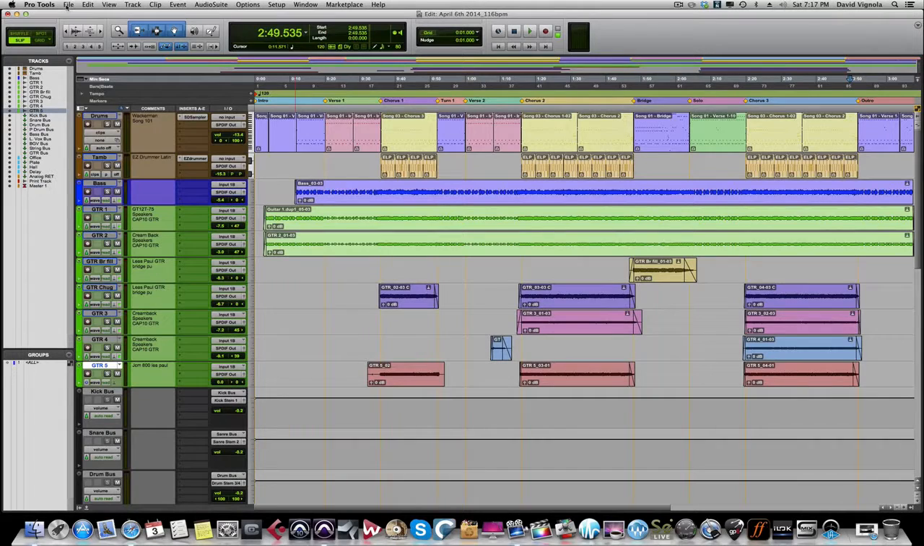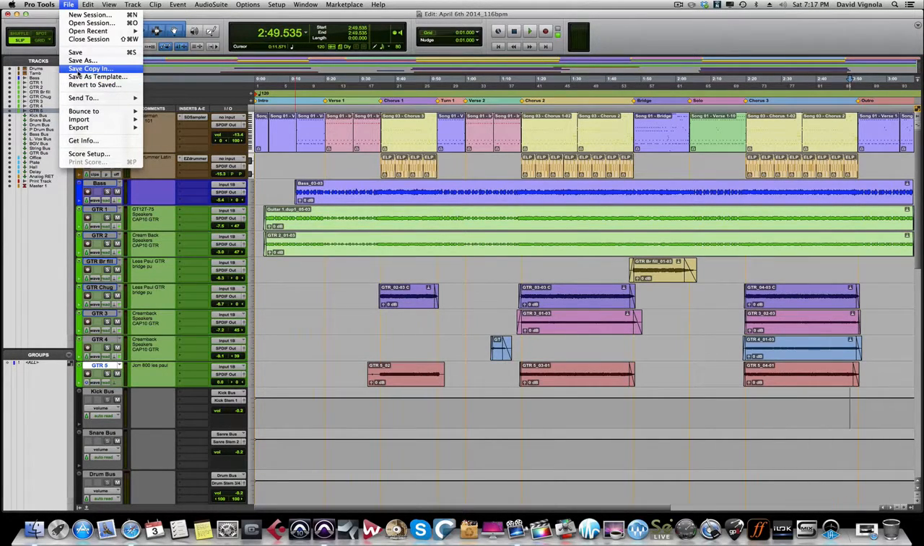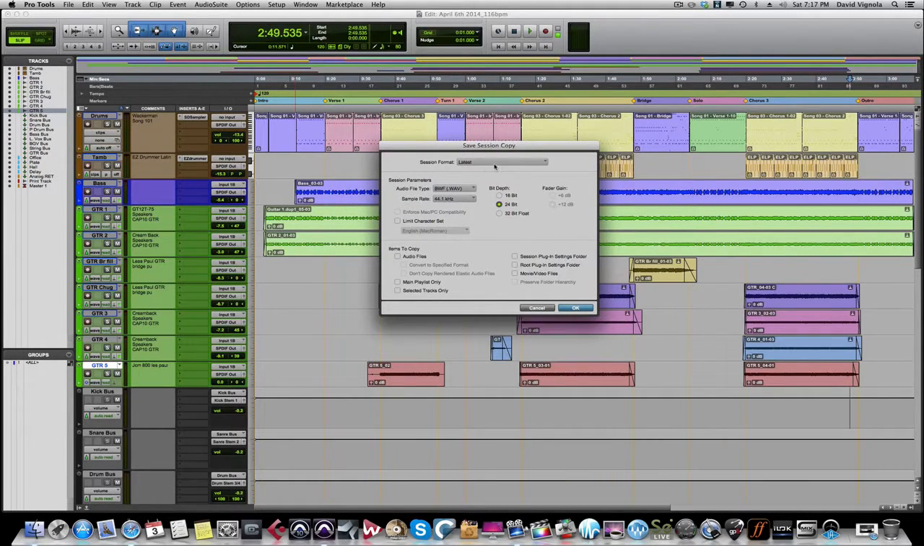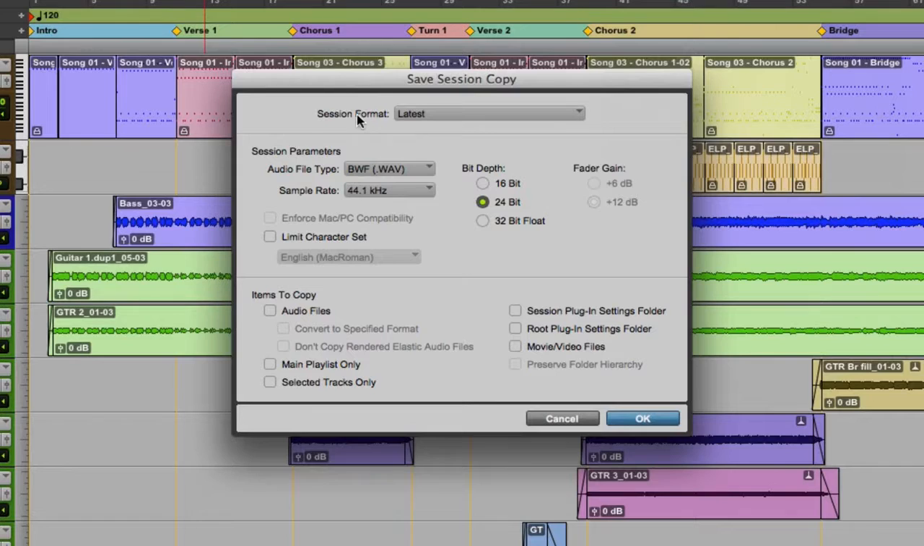The next thing you want to do is go up to File, and you want to go Save Copy In. And what we're going to do is we're going to make sure its session format's the latest format, that all these parameters look correct, our sample rate, our bit depth. For items to copy, we want to click the audio files box to make sure that all the audio files come along with the session. Again, make sure it says latest, make sure we check off audio files, hit OK.